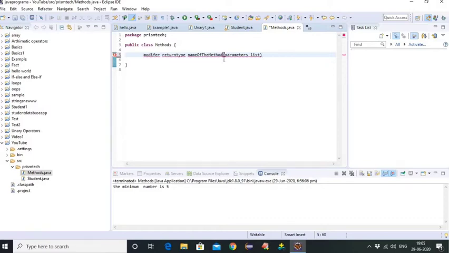Generally, here the name of the method and the parameter list combined are called the method signature, and here there is one return type. Sometimes the method may or may not return some value. If the method returns some value, we have to mention the type of the returning value. Suppose the method returns an integer value, so we have to mention the int data type, like that. So the modifier is optional.